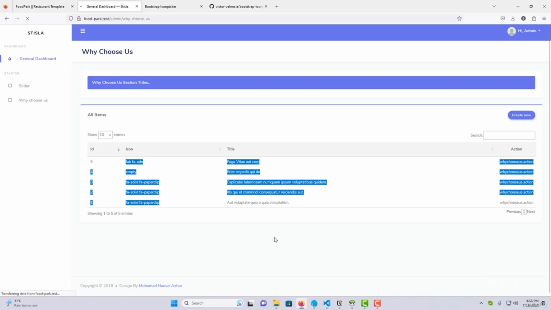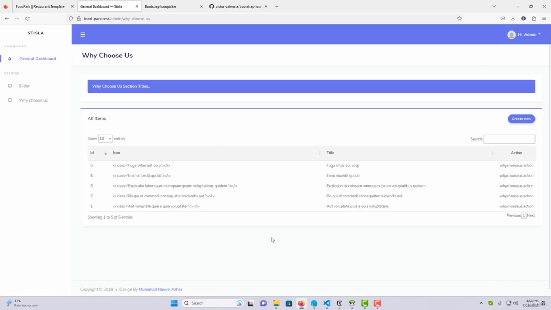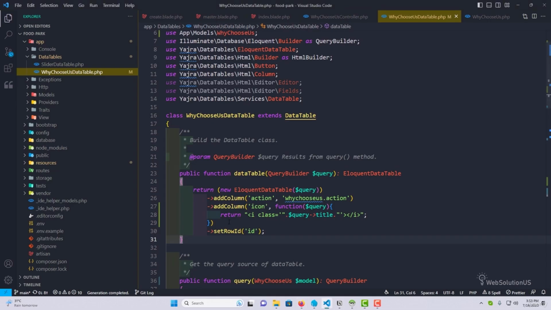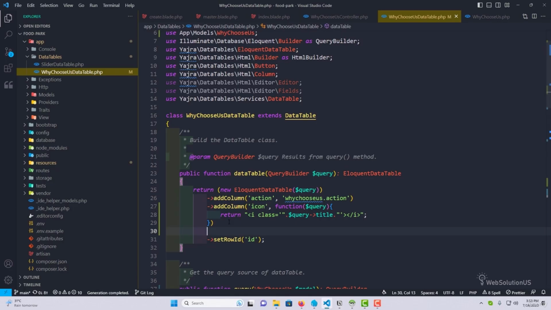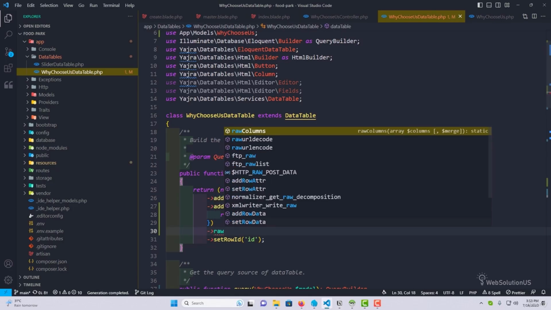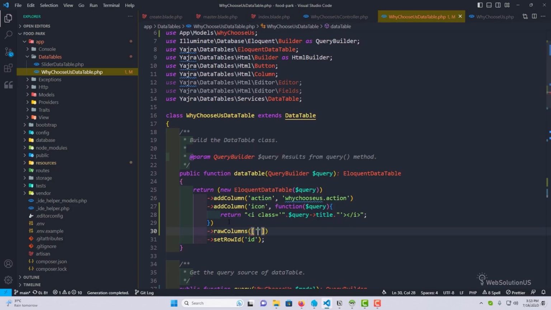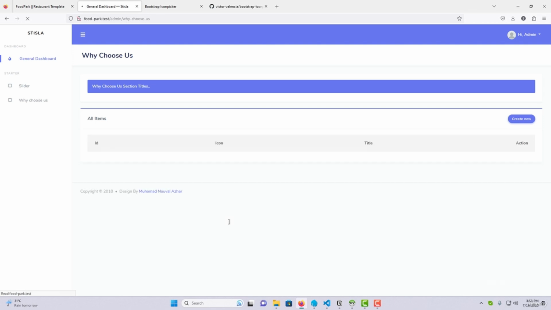Let's go to the front end, refresh this page. Okay, look at here, we're getting the tag, but the tag is not rendering. So what we have to do, after this add column, I will chain the raw columns method. Inside of it, I will add this column name icon, and the second will be action, like that. Now let's go here, refresh this page.